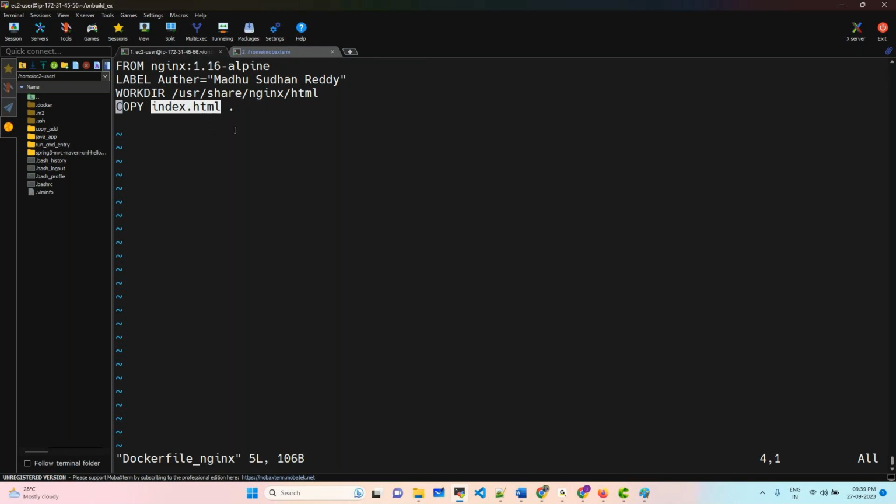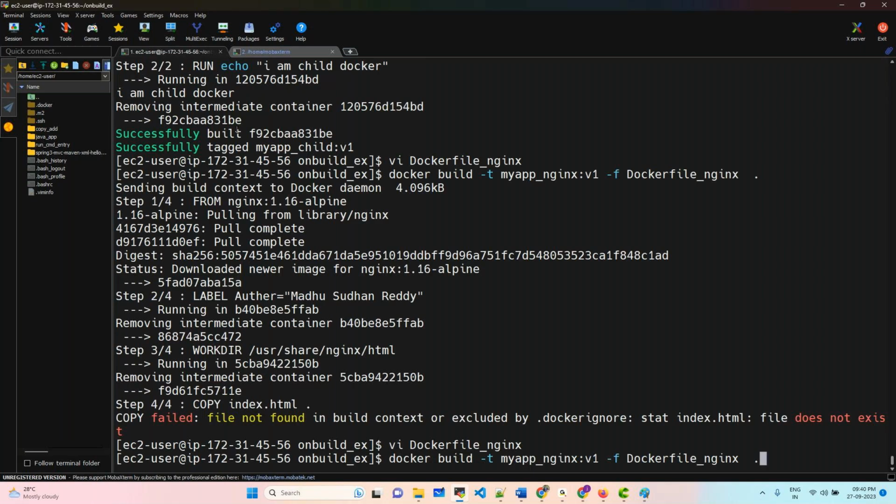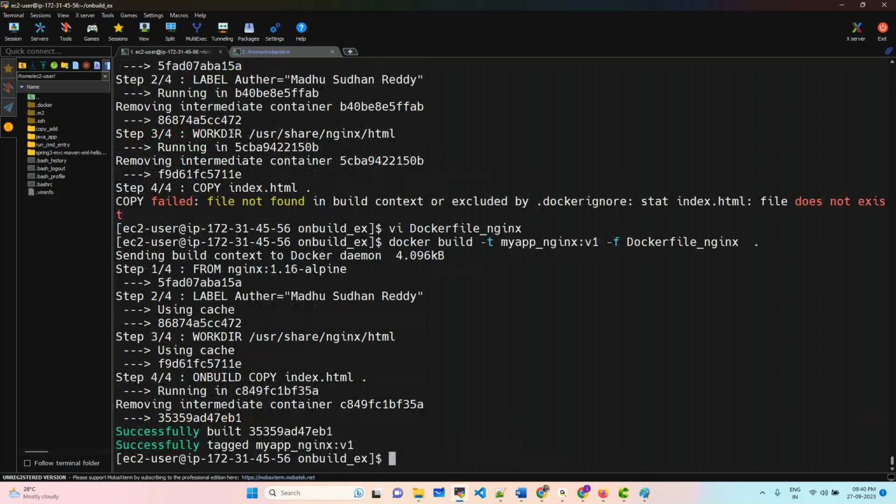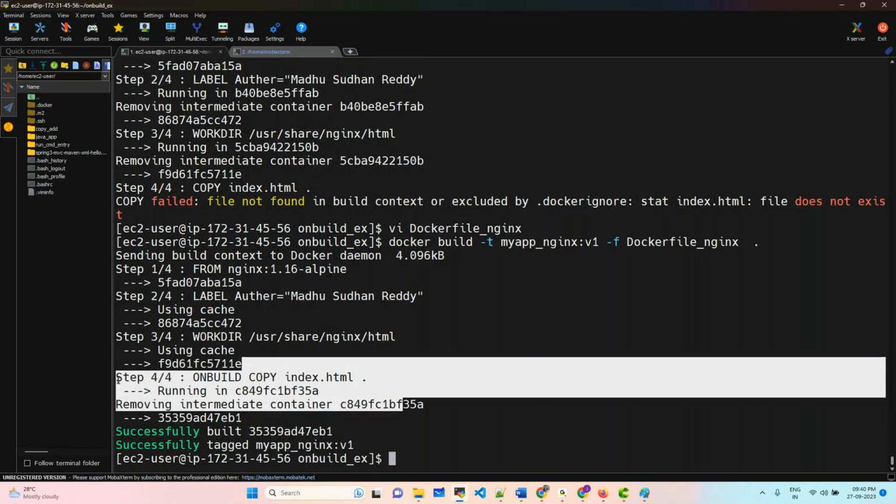Now let me show how to do it. We can write an on build here. Let me show that real use case, so you understand the real problem and then the solution. On build, and then copy. Now if you use this, it will work. See, even though the file is not developed, because it is only a trigger, it's not actually executed here. It creates the image, but it's just a trigger.